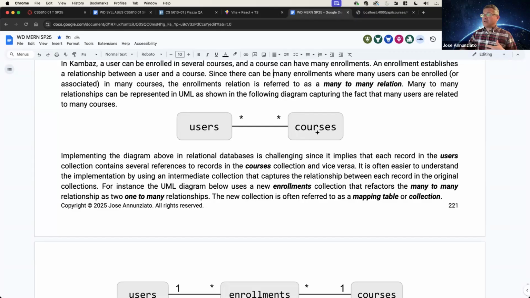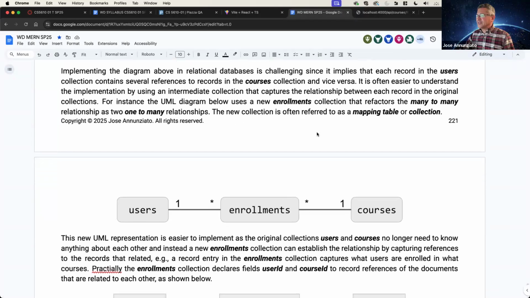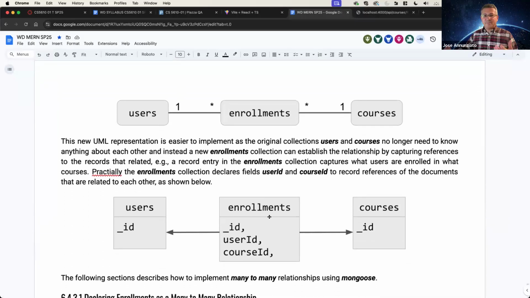But what we're going to do is use the most trivial implementation, which is a mapping table in between. In our case it's a mapping collection that's going to have a reference to the course and the user, that the user is enrolled in that course. Okay, so let's do that.